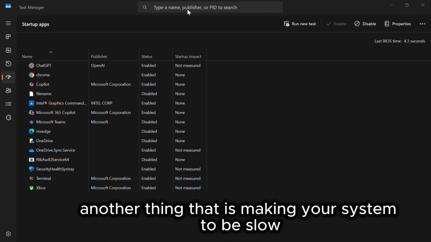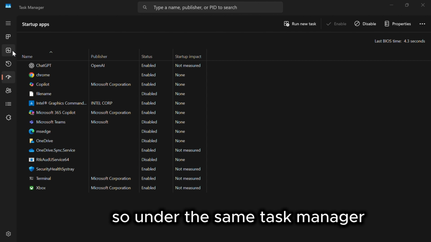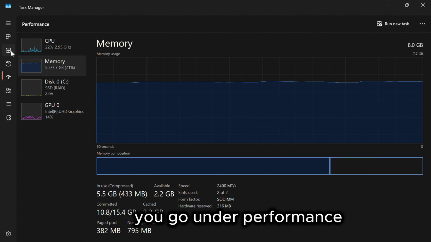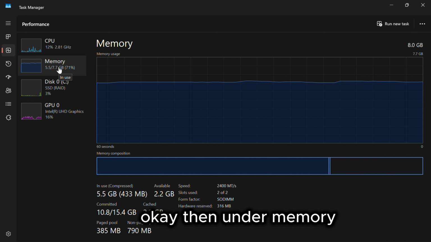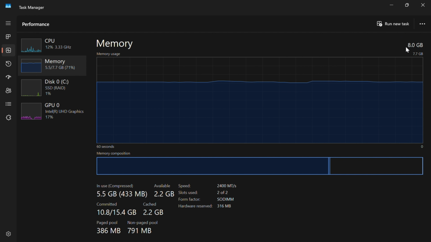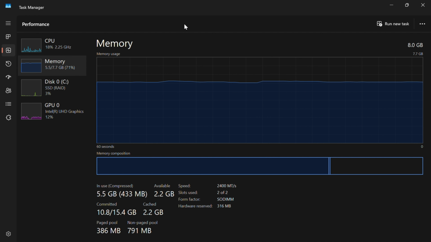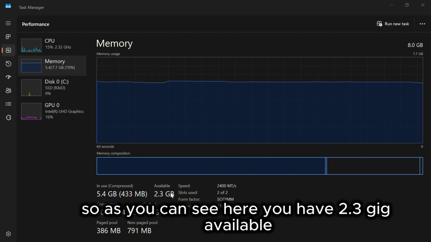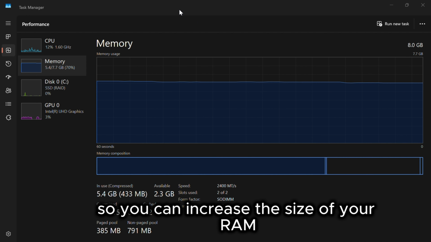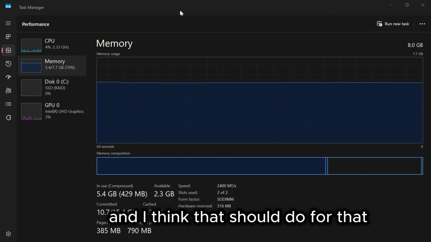Then another thing that is making your system slow is when you don't have enough RAM space. Okay, so under the same Task Manager, you go under performance. Okay, then under memory. Now, this is your total RAM. This is your total RAM size. Now, this is the one you've used so far, 7.7 gig. So as you can see here, you have 2.3 gig available. So you can increase the size of your RAM, and I think that should do for that.